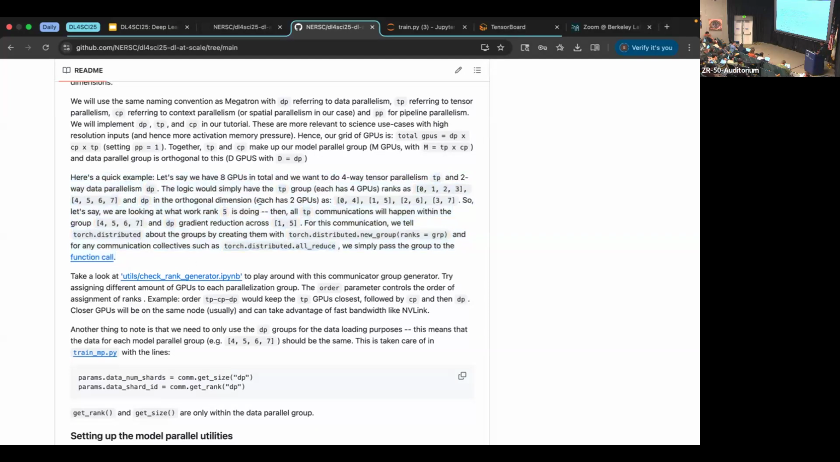Let's say I have 8 GPUs in total, and I want to do 4-way tensor parallelism and 2-way data parallelism. The logic that you have to implement in your code is that your tensor parallel groups should be GPUs 0, 1, 2, 3, and 4, 5, 6, 7. And your data parallel groups will always be in the orthogonal dimension. So it's going to be 0 and 4, 1 and 5, 2 and 6, and 3 and 7. You can think of it as a rectangular grid. The row dimension is the tensor parallel, and the column dimension is the data parallel. And if we had more dimensions, it just starts becoming a hyperrectangle.